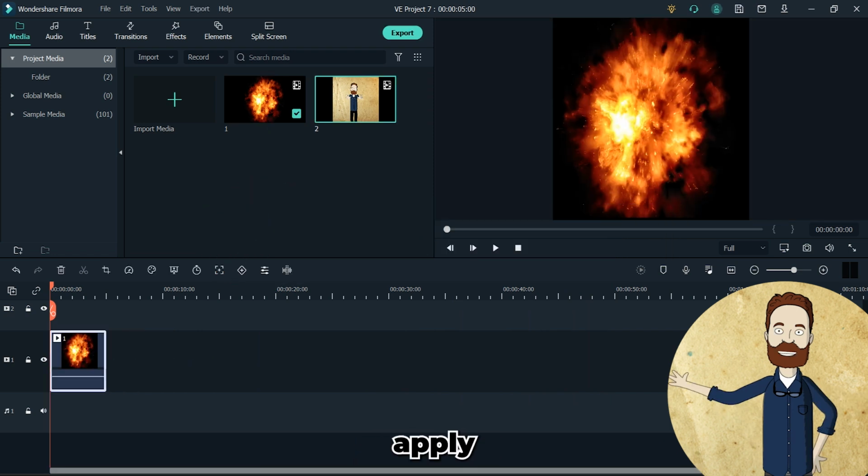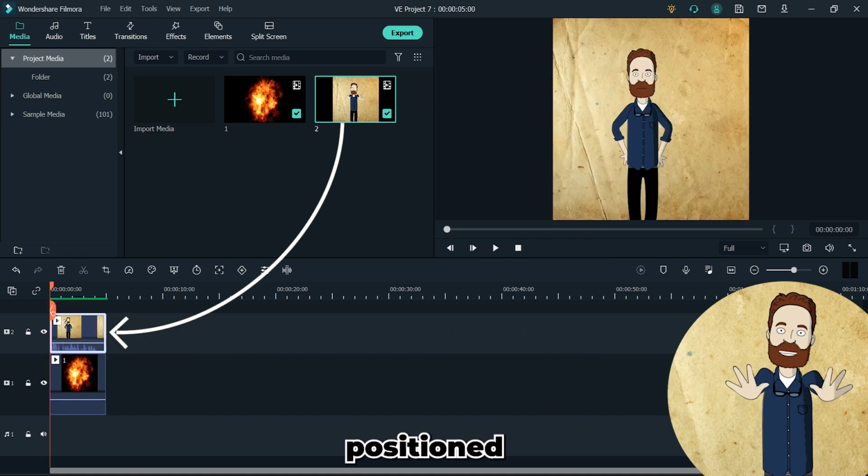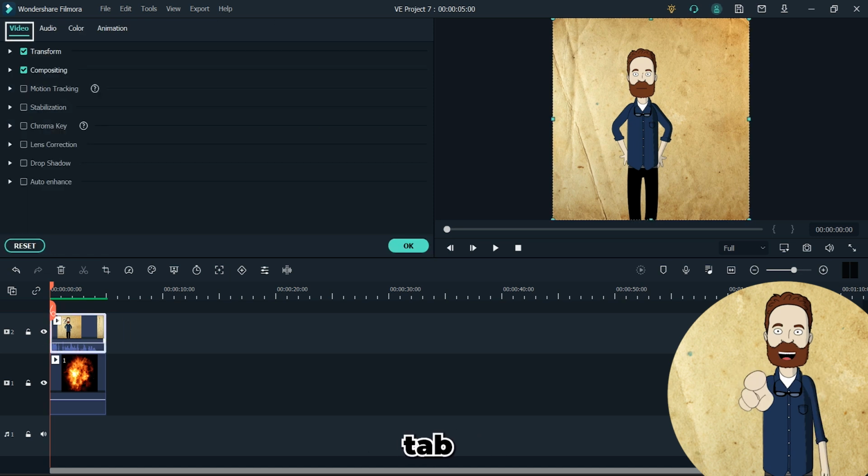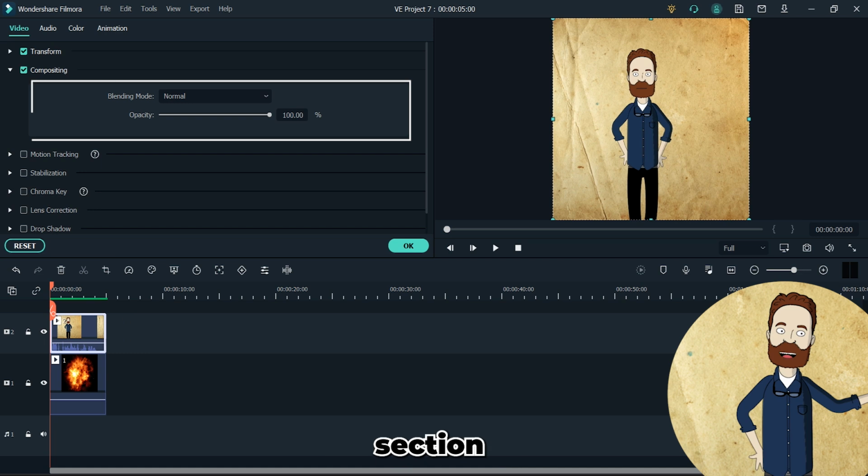Ensure the clip you want to apply the blending mode to is positioned above the base clip. Then select the clip and double-click on the clip. Then go to the Video tab. Then go to the Compositing section.